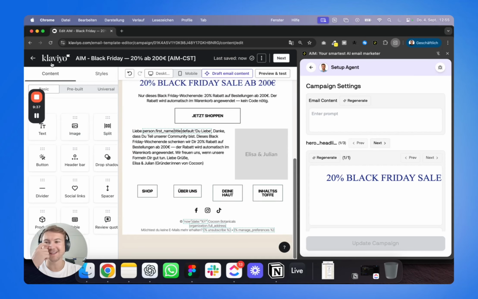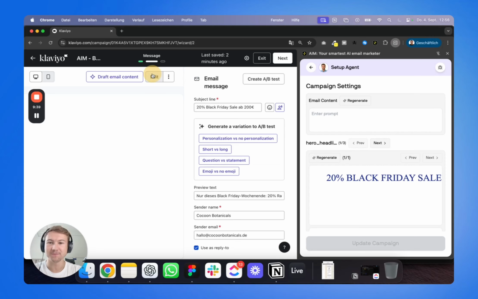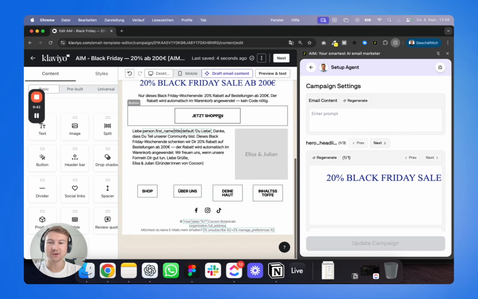Yeah, it's still in the open beta, I would say. So we're obviously still fixing a few things, but here you can already see that Elisa and Julian are actually the founders of this brand. So it's pretty nice that I could already say, hey, put an image of the founder together with the message in here. So this is pretty neat.